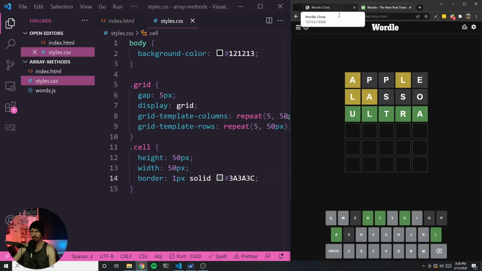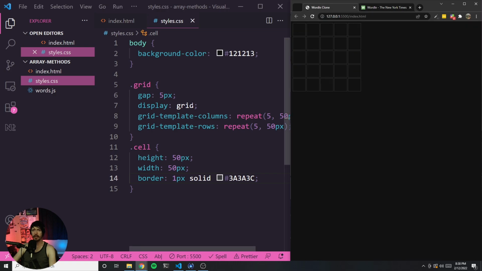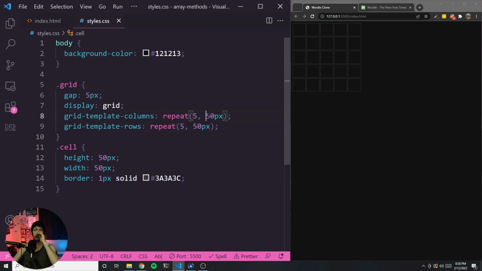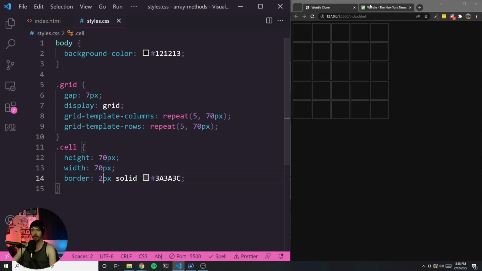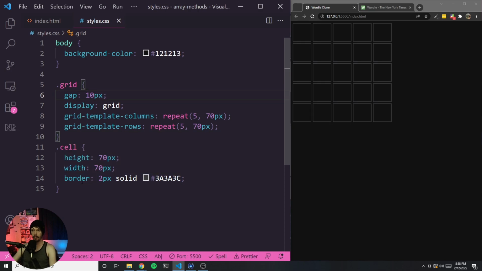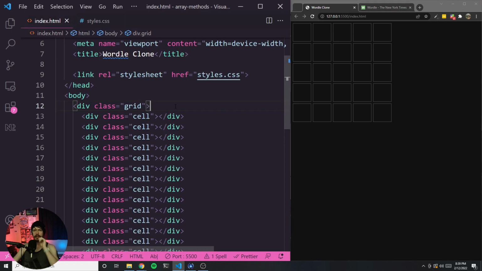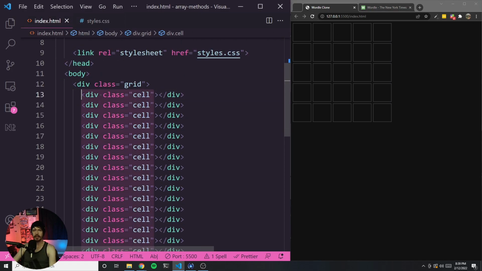I think that looks good. I should probably make it slightly larger. Let's make it a little bit bigger. Let's do 75 pixels, or let's just do 70 pixels. That's better. And then I'm going to increase the gap to 7 as well. And then the border, I'm going to make 1 pixel thicker. Let's go with 10 pixel gap. All right, that looks pretty close. We're going to just say that's good. These divs need to be inputs. So that's the first thing I need to do, is probably change all of these to inputs.